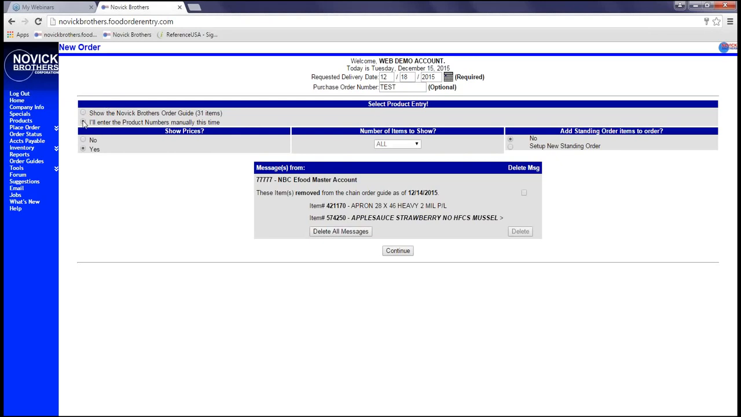The second option here, I'll just show you real quickly, is enter product numbers manually. So this is really for if you have a list of our product codes and you just want to enter a product code by product code and the quantity, that's how you would do that. But it's not going to give you a list to go off of.